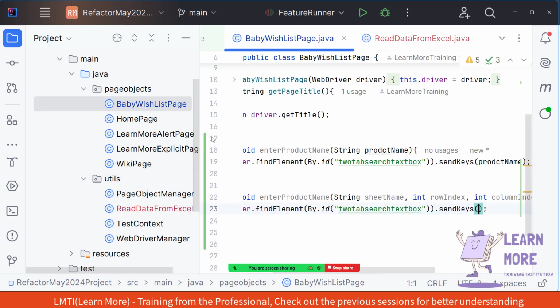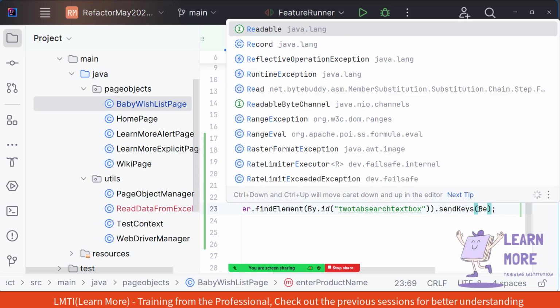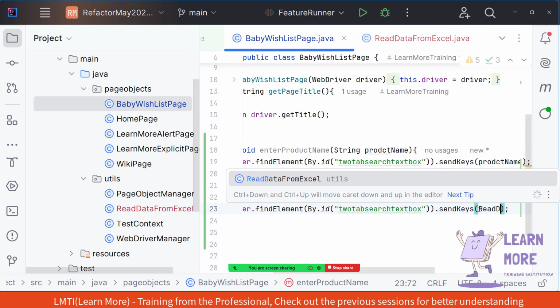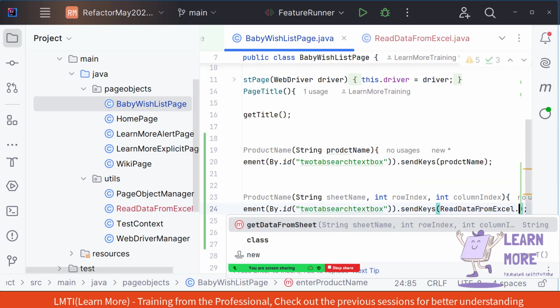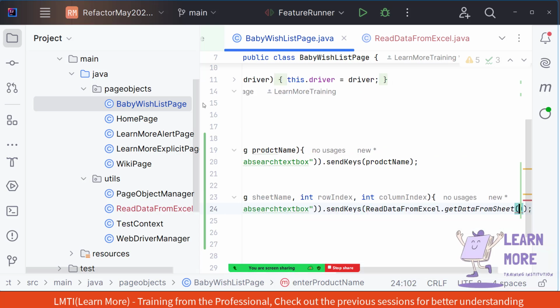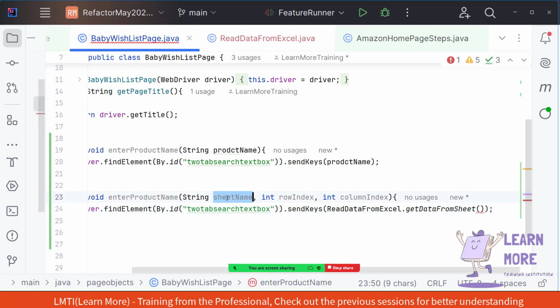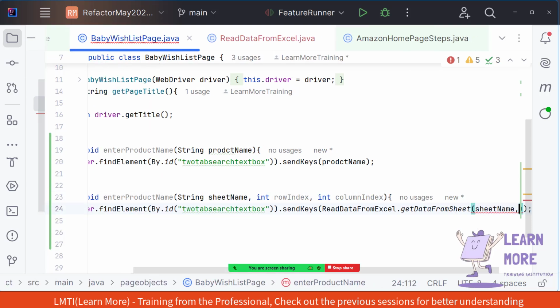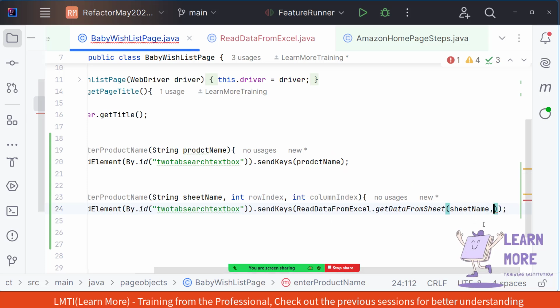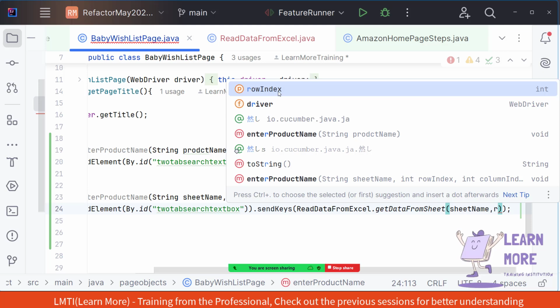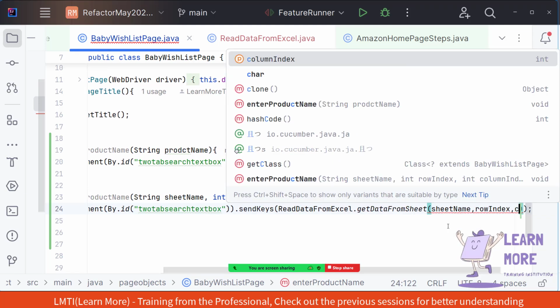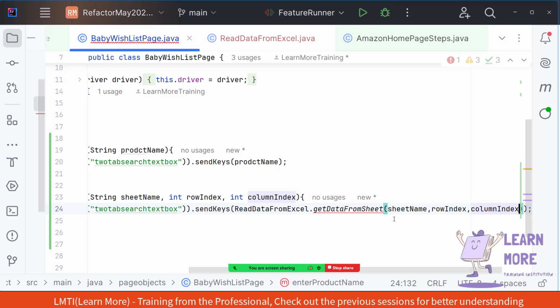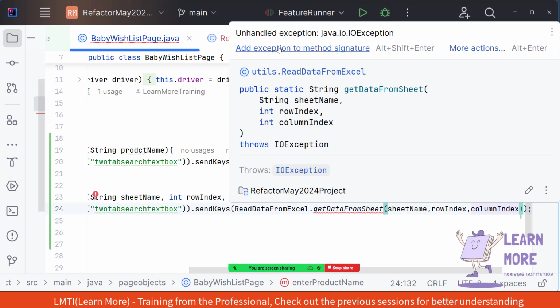Now inside our page object, what is the class name? It is going to be something like read data from Excel, and we will be passing this method. In this method, we will be injecting the sheet name, the row index and the column index, which we are going to get from the user. Now technically what is going to happen is polymorphism: the overloading will take place. So when there is an error, just add the exception.